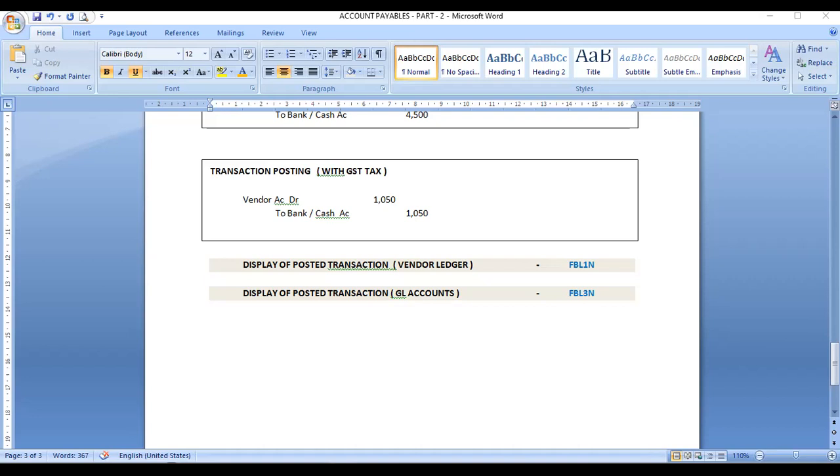Any more doubts? Okay. This is the whole gamut. There is a wide variety of topics in accounts payable, like APP, automatic payment program, tax configuration, GST, input tax configuration, advanced vendor discount, and all those things. We will be covering all the topics one by one in the near future.